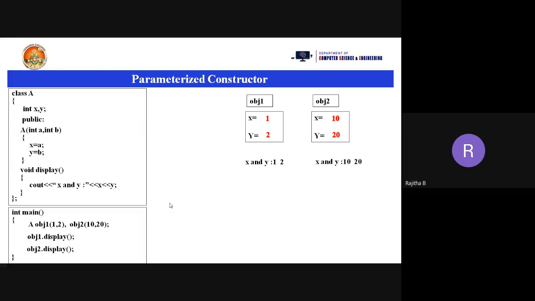Now, I think I have already executed this program, isn't it? Or we'll go to the execution of the program. We have executed, ma'am. Executed? Okay, then no problem.